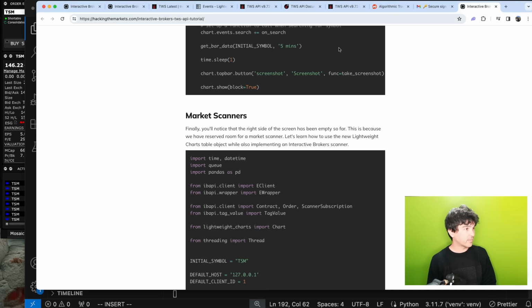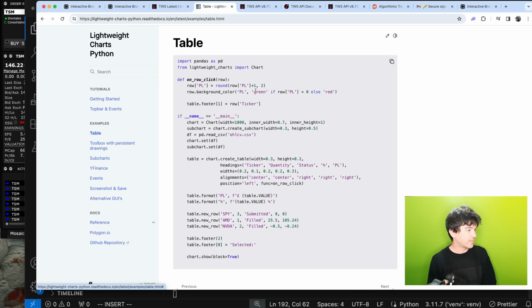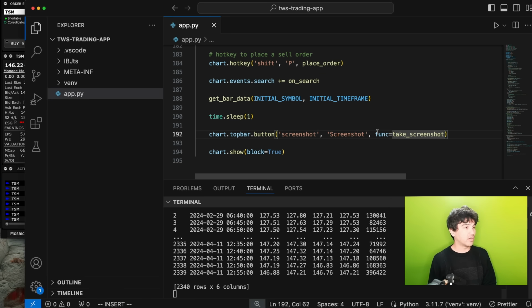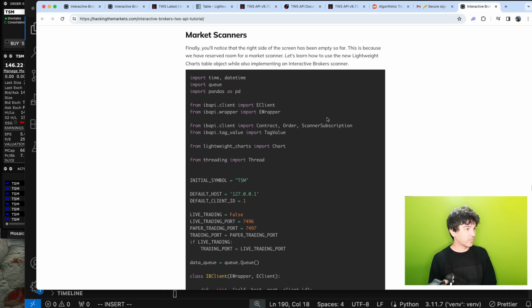And so there's now a bit of table functionality here. If you look, there's a table, and under table here, you just need to call create table, and then you can format that table and add new rows programmatically. And so what I'm going to do is implement a scanner subscription in Interactive Brokers. So I'm going to scan, and then when that scan data comes back, for each new stock that comes back, we're just going to add a new row, and we're going to render that on the right side of the screen.